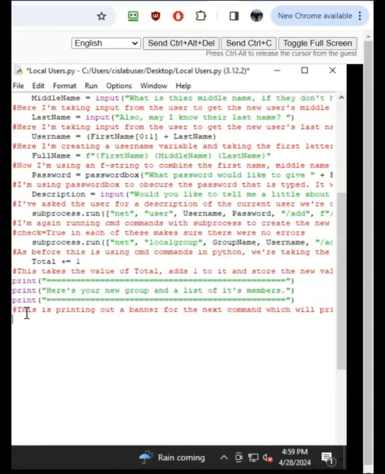Now that we're out of the while loop, we can work from over here because Python works, as I said, via indentations and not through like curly braces and stuff like some of these other languages do. But we're going to do subprocess.run and net, no, I apologize. Net local group name. So again, we're calling that same group that we created earlier.